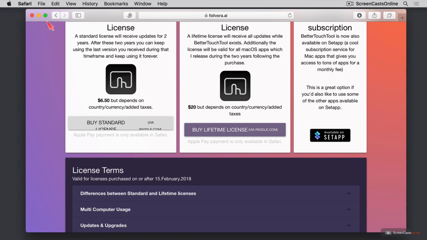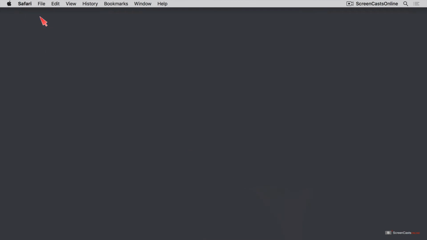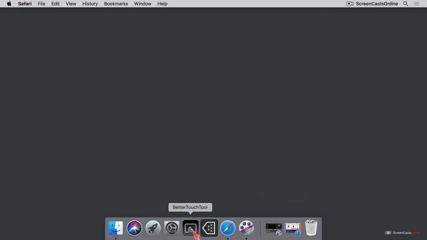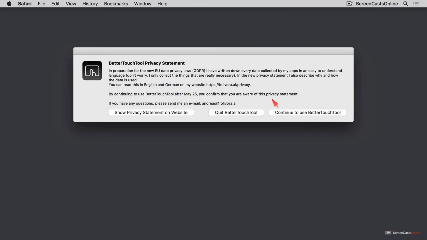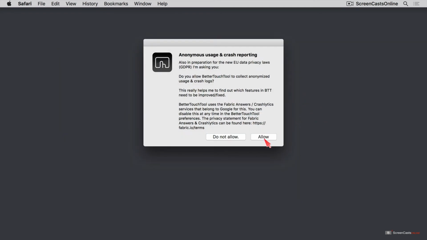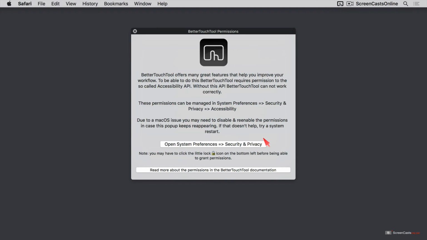So I've already downloaded it. So what we're going to do is I'm just going to put this down, and let's go ahead and launch the application for the first time. And we'll go ahead and say open. And it gives the privacy statement. And so we're going to just say continue. And we'll allow crash reports.